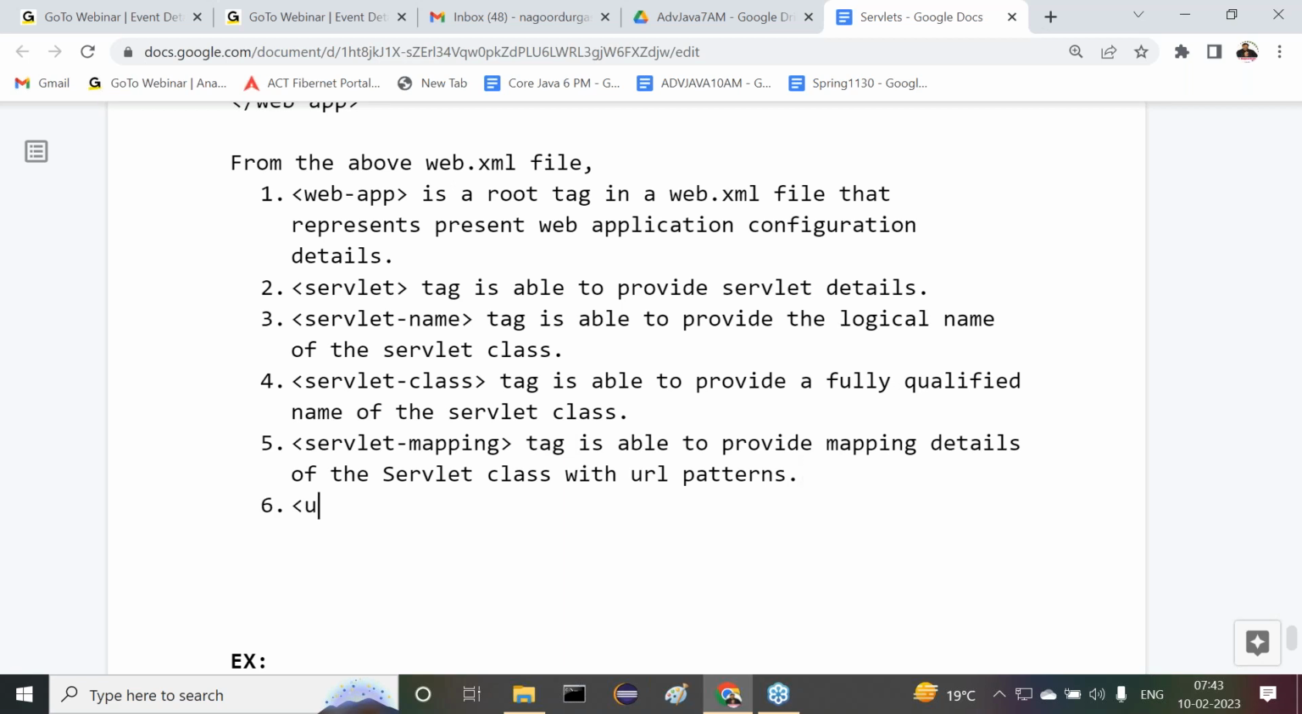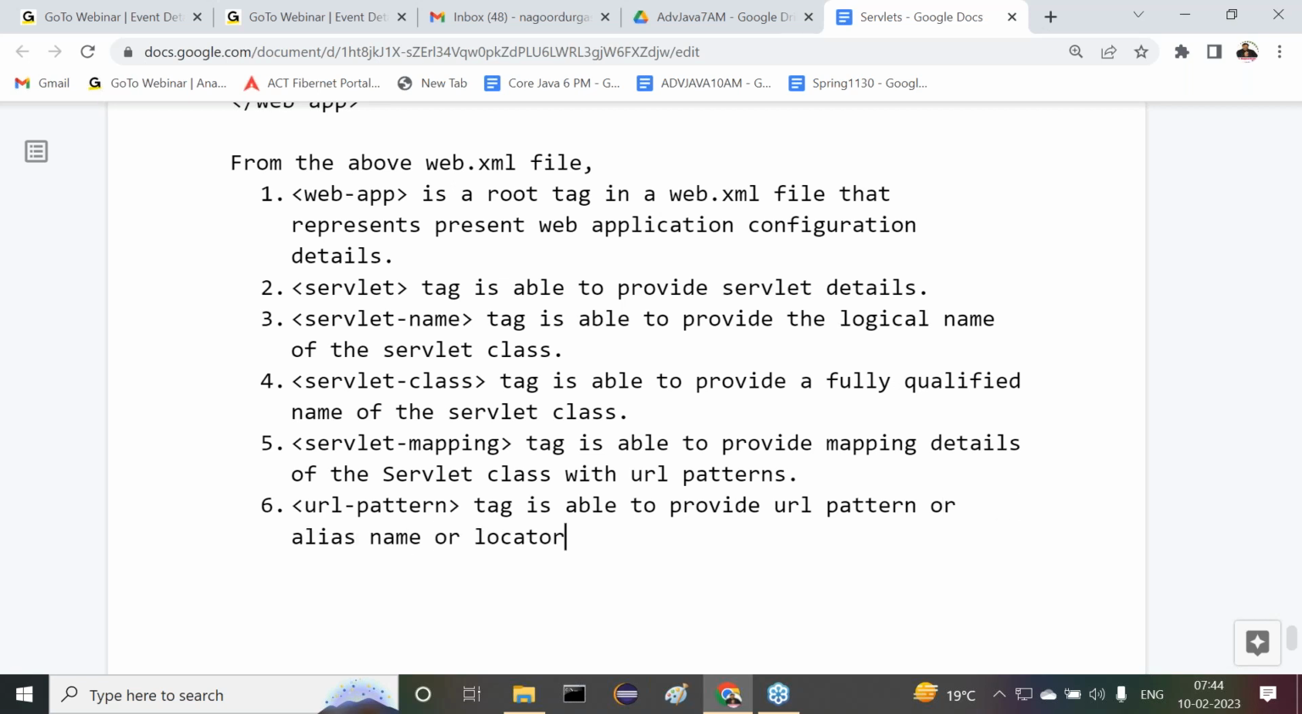Now, under this URL pattern tag, the URL pattern tag is able to provide a URL pattern or alias name or locator. These are the names, a locator for the servlet class. That's it, sir. Now this is the point we can understand, but one small note I'm telling here.